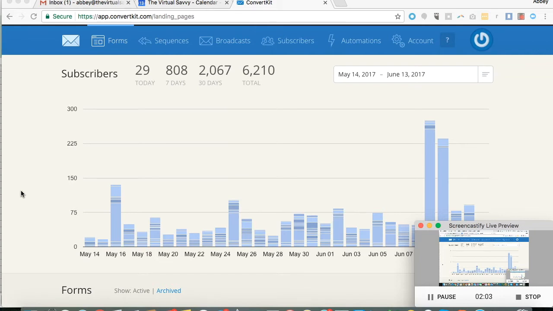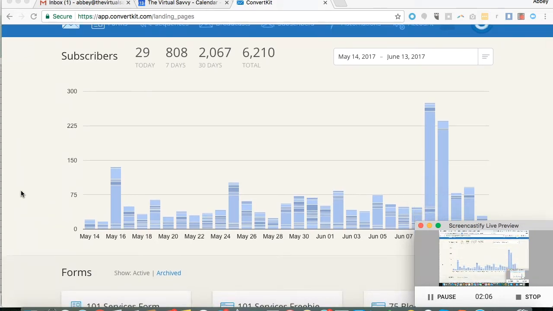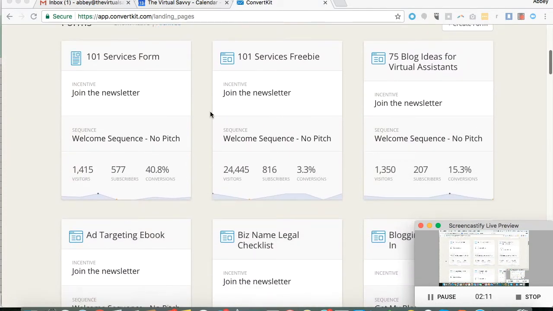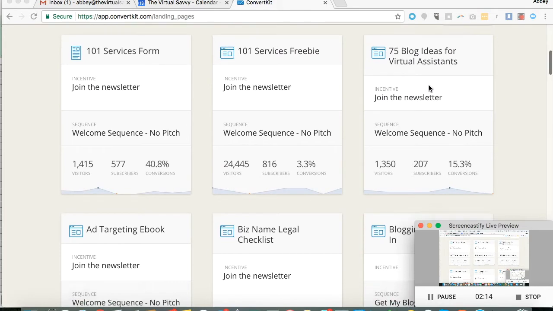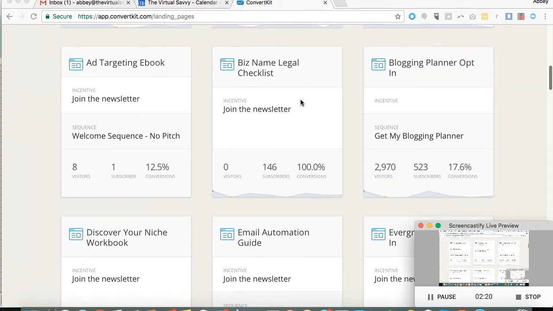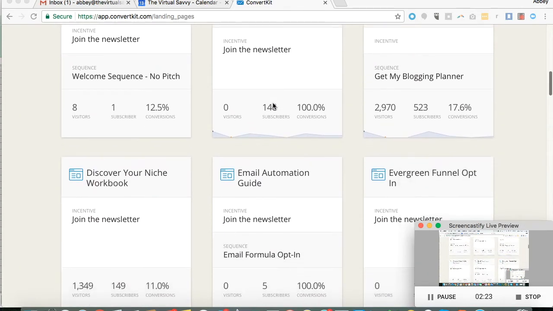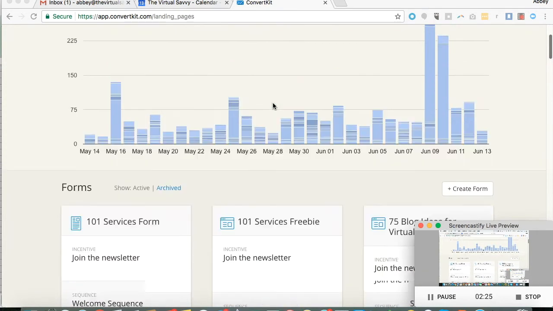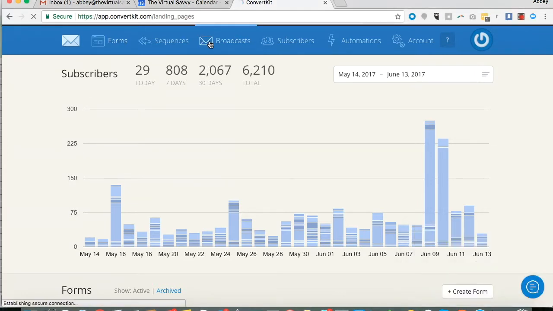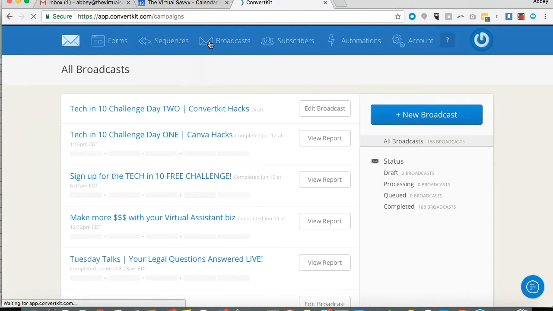What's great about ConvertKit is that every time your subscriber opts in for something, so say somebody wants my blog ideas for virtual assistants, or wants my biz name, my business name legal checklist, every time that they opt in for one of these, you can actually separate out the email subscribers by people who have opted into certain forms. In addition, say somebody purchases a course, you can give them a tag saying that they've purchased a certain course. Let me show you how that works.